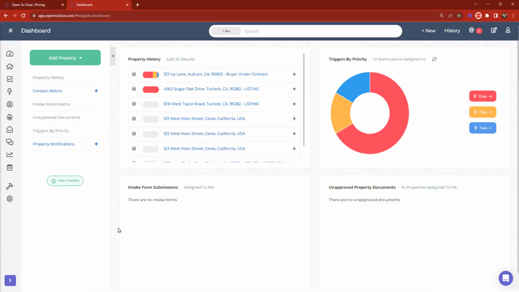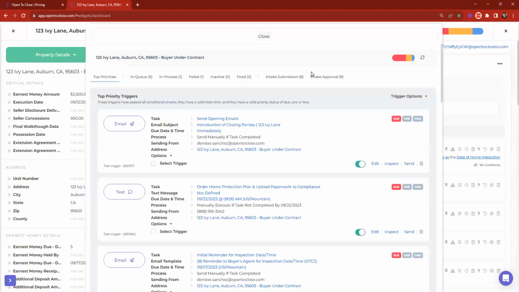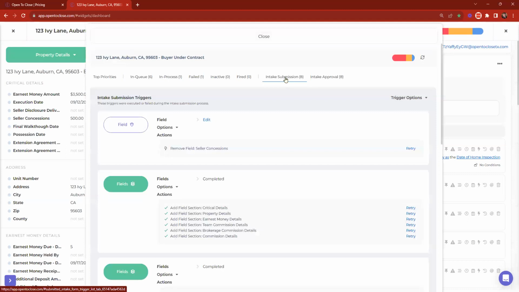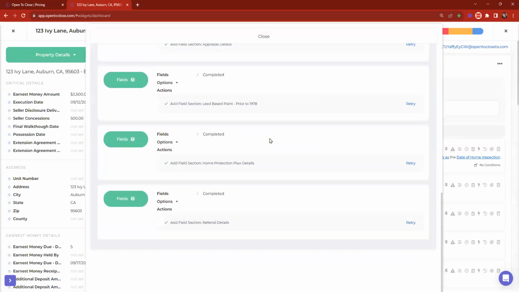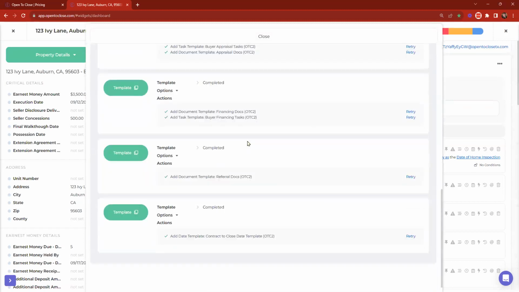Once you get that perfect timeline, I want you to mark when you need specific tasks to populate and when you need documents to populate. And if you need everything right at the very beginning, right when that property is created, you need all of your documents, you need all of your tasks, then you are going to want to add those triggers to your intake form. You're going to want it so that the moment that intake form is submitted, you've got all of your fields. The moment you approve that intake form, you've got all of your templates, similar to how I have this particular property set up.